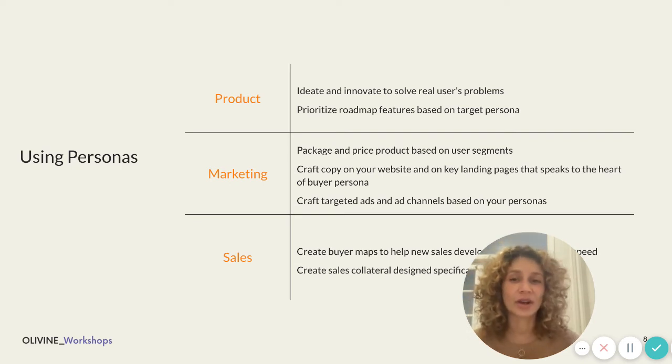And then sales. Sales obviously is speaking to your core customers, your core personas. And so it's helpful for them to understand what's important to these people so that they know how to speak to them. It also really helps to understand buyer maps and journeys, which come from personas work, and obviously creating sales collateral designed specifically for core personas.